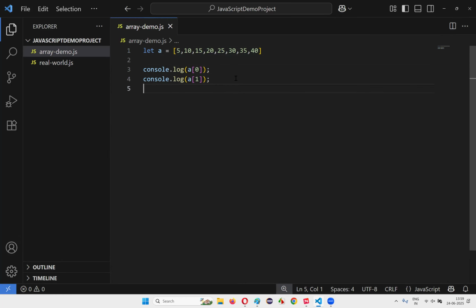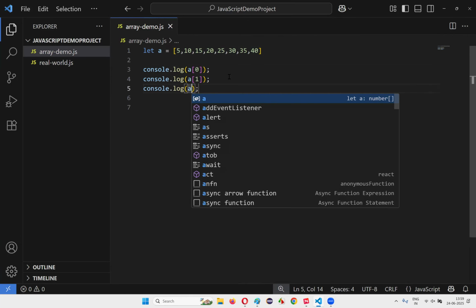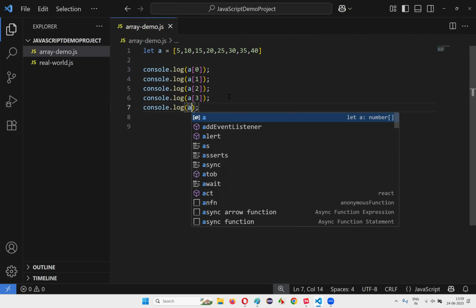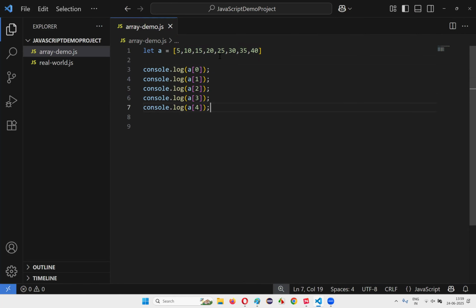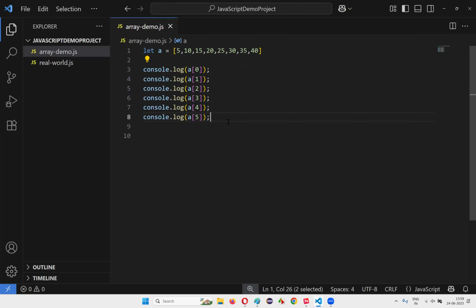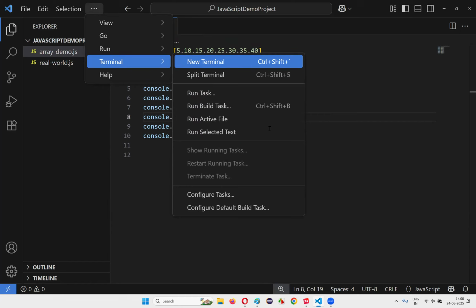It will access this index 1, that is 10. Console.log A of 2, 15 will be printed. Console.log A of 3, 20. Console.log A of 4, 25. A of 5, 30. Console.log A of 6, 35. Console.log A of 7, 40.